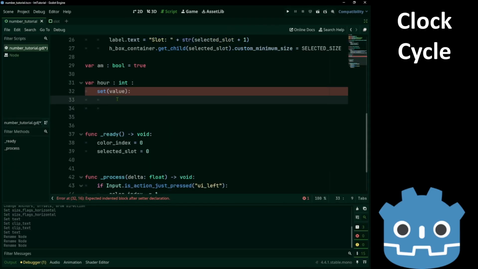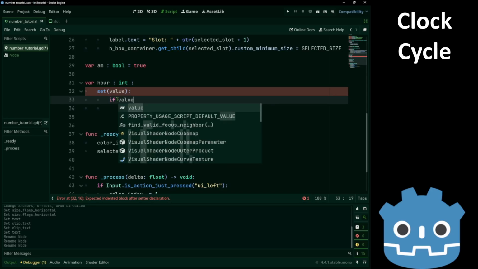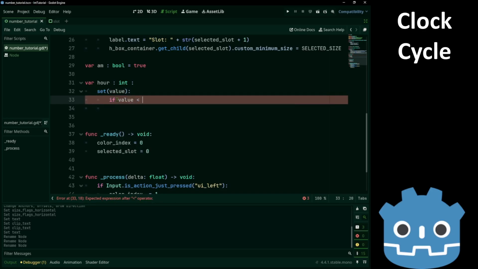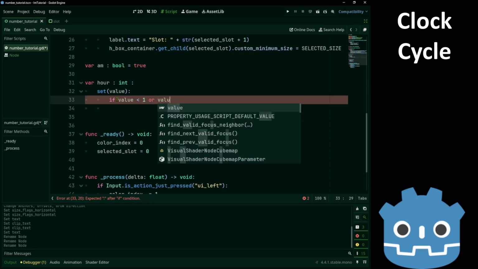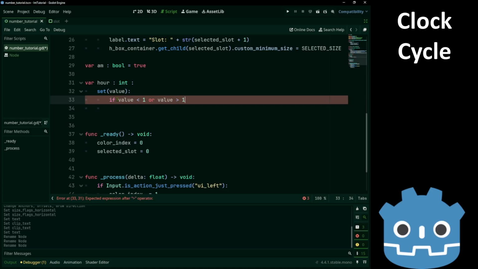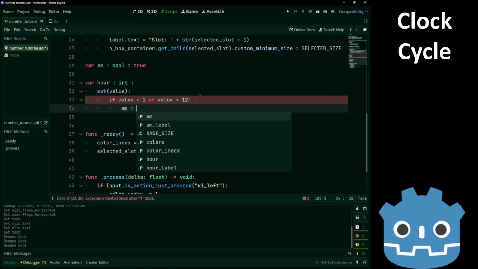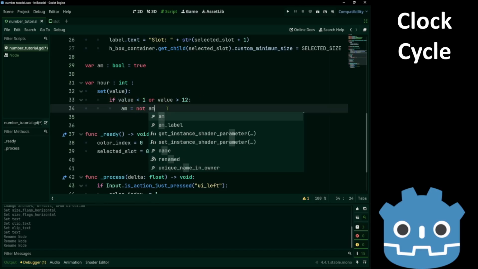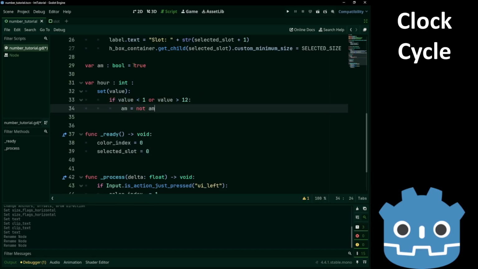So in our set function, we say if value is less than 1 or value is greater than 12, AM is equal to not AM. So it just flips this variable.